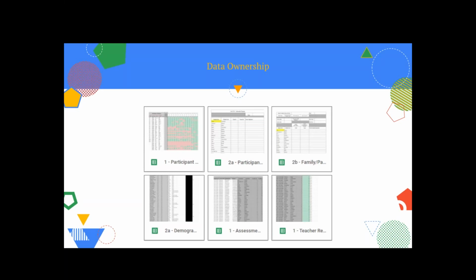In further videos, we will go more in depth on how to enter the data and what all of these sheets mean.